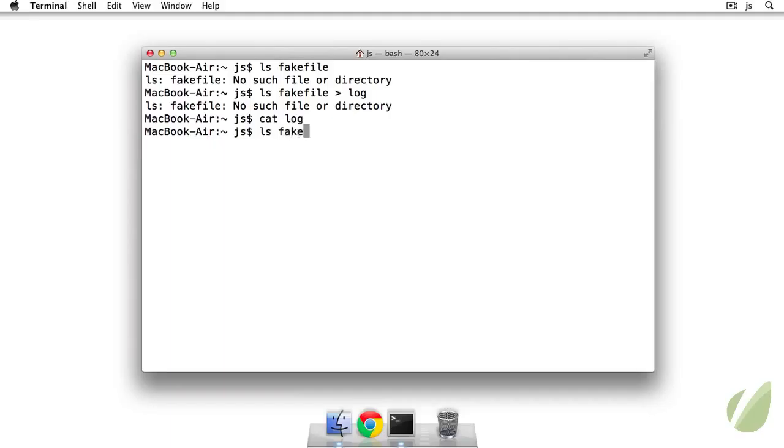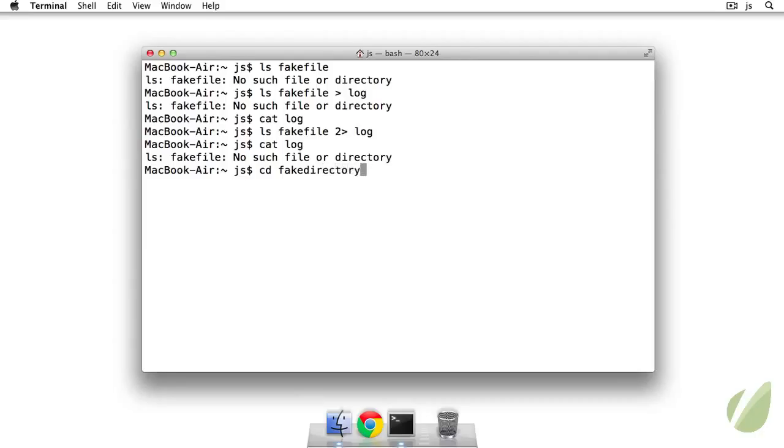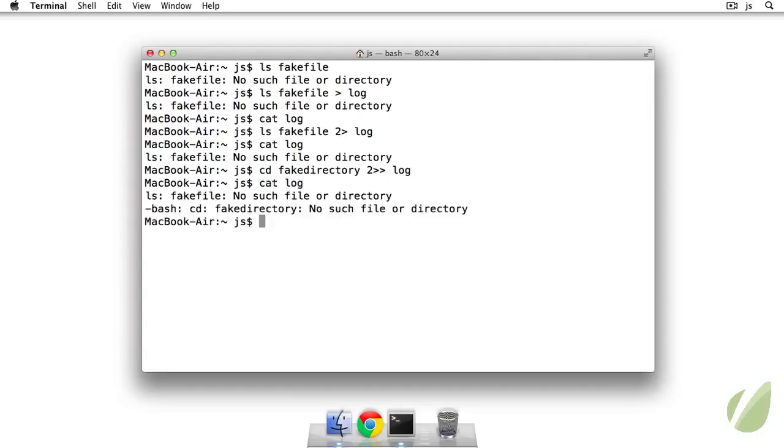So I can say ls fake file 2 arrow log, and now whenever we cat log, it'll just have the error there. So we can do append in the same way by using two arrows, but have the 2 before it. So I can say cd fake directory, and then we'll do 2 append to log. Now whenever we cat log, we'll have 2 entries in there.